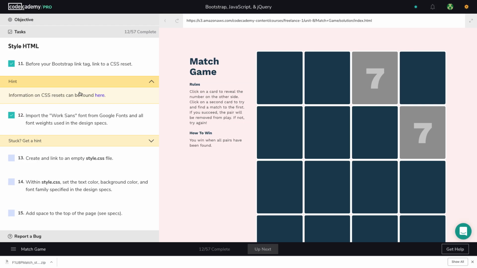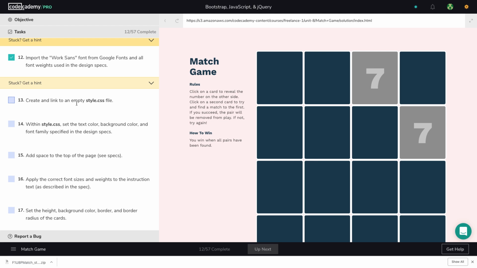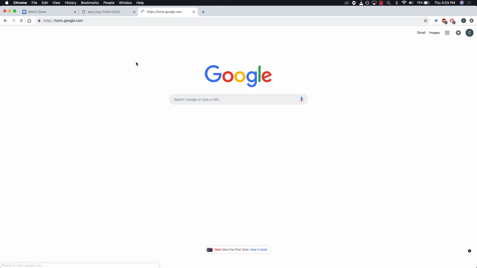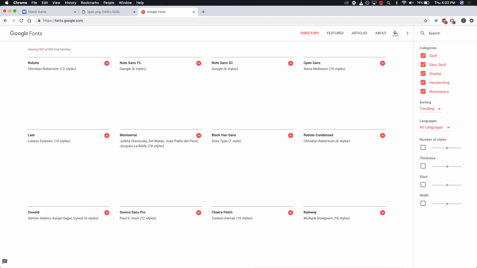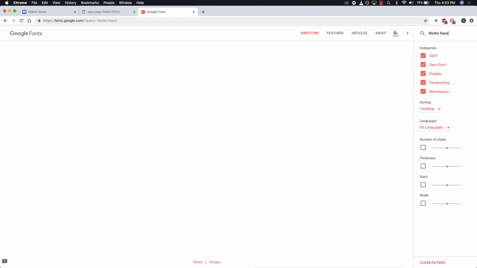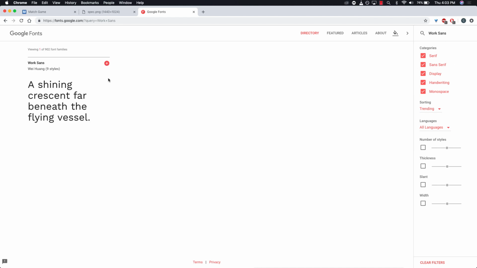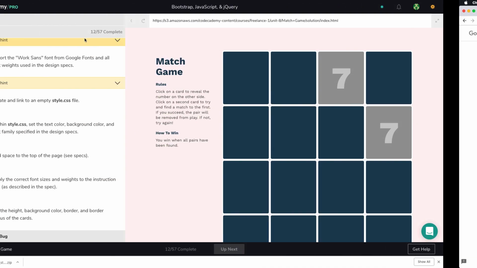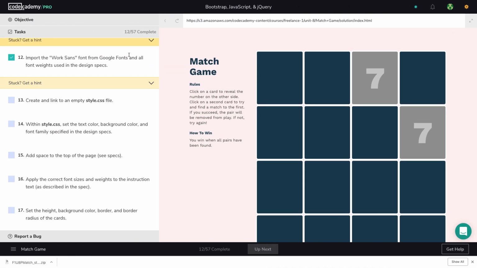Okay, for step 12, we're going to be importing Work Sans from Google Fonts. So let's go into fonts.google.com. We're going to go ahead and search for Work Sans. Let's go here, Work Sans. There we go. We're going to add this and we are going to grab certain stylings for that. So we're going to grab all the font weights used in the design specs.